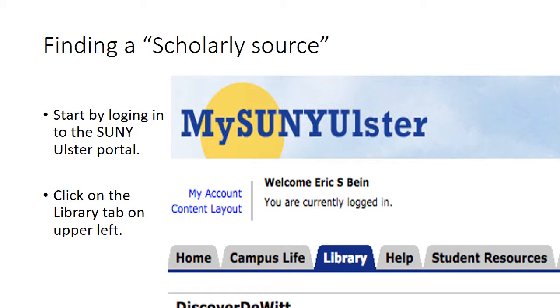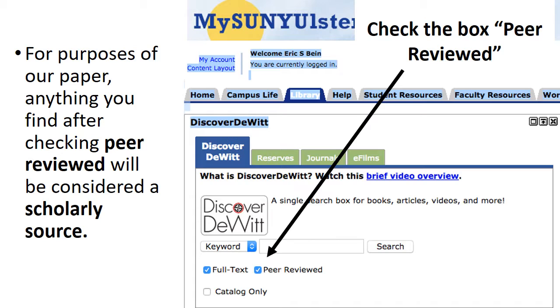The best way to find a scholarly source, I think, is to start by logging in from our portal, that is the SUNY Ulster portal, and go to the library. Click on the library tab, the purple-blue library tab on the upper left. Go to the search bar under Discover DeWitt. And before you do your search, make sure you check the box peer-reviewed. For our purposes, whatever comes up when you check the box peer-reviewed, we're going to consider a scholarly source.